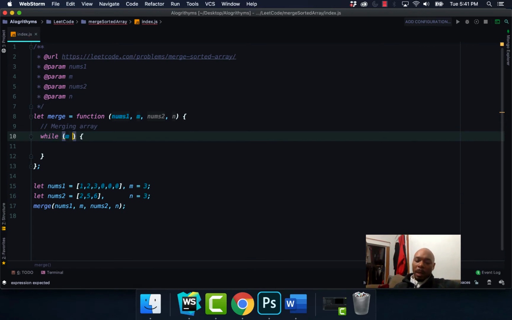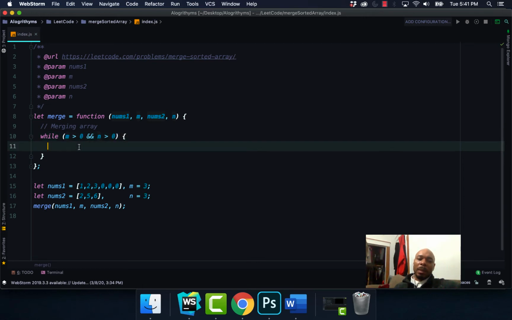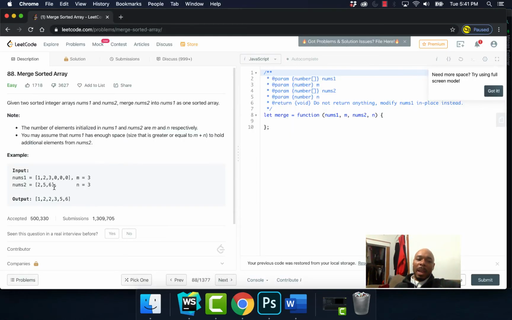Now, while m is greater than 0 and n is greater than 0, and this should be pretty easy because we saw that the length of the array that we're adding is 3, and the numbers that we're kicking out is 3. So this should be pretty simple.